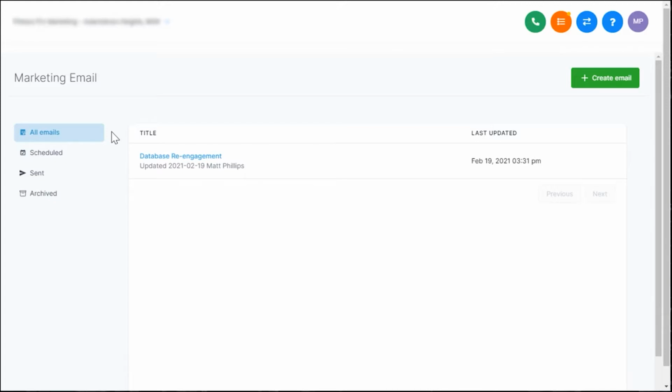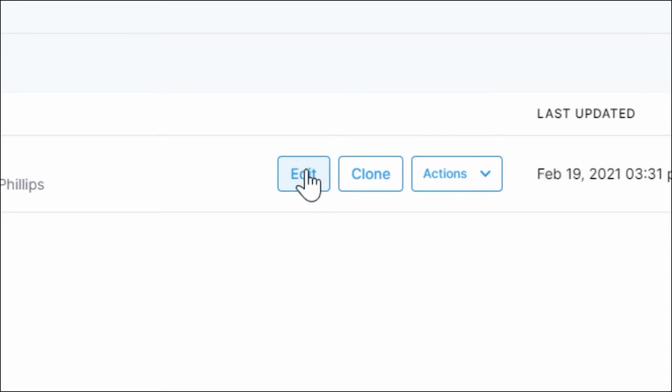This shows you all your email templates. We have one example here called database re-engagement. Whilst that's selected, you can click on that and it'll open up the editing of that email. You can also click on the edit button. You can clone that email to create a second version of that email here in your location.